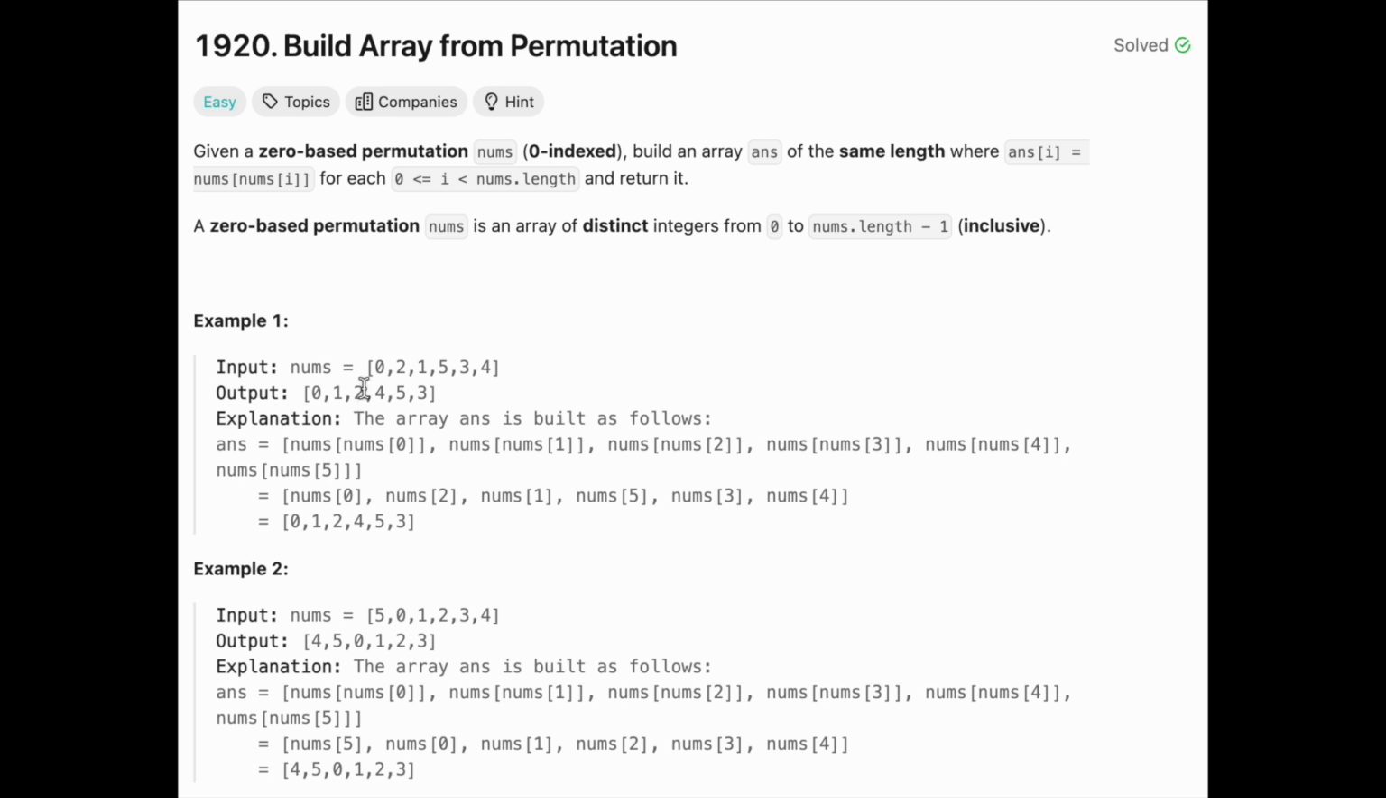If we look at this example, the resulting array will have nums of nums of 0, nums of nums of 1, nums of nums of 2, nums of nums of 3, nums of nums of 4, and nums of nums of 5. If we derive that, it would be nums of 0, nums of 2, nums of 1, nums of 5, nums of 3, and nums of 4. If we match this to the indexes here, then this will be the resulting array, and we will return that as our output.